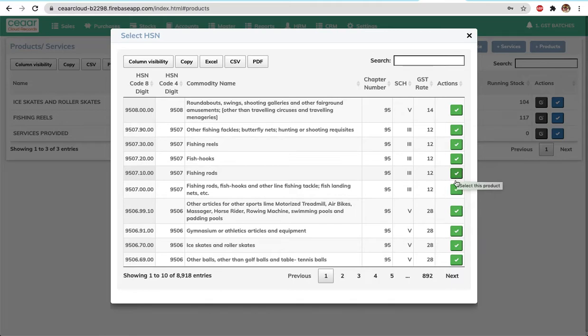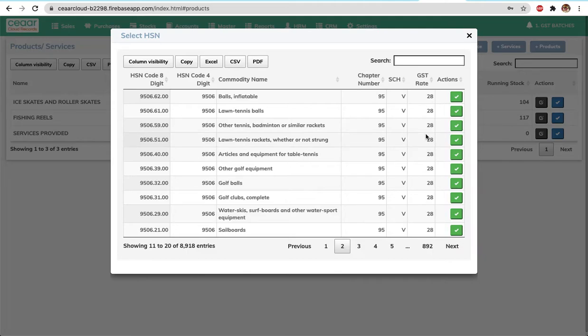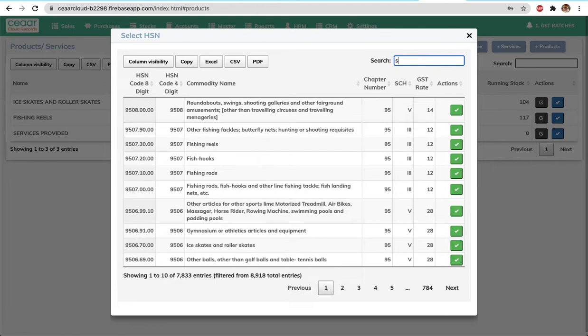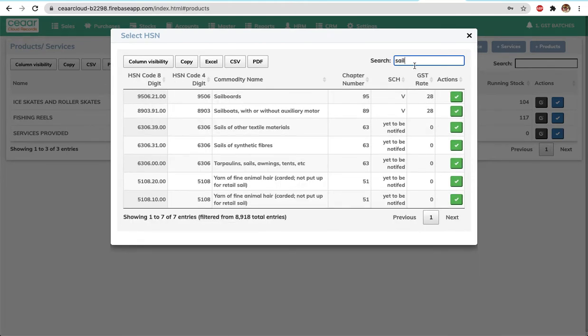If we need something like that, there are so many here. If you have this HSN number, you can type it and search it here. And then if you know the name of the commodity, you can type and search here. For example, I'll type sailboats. So you can see all the sail. It is like an elastic search.